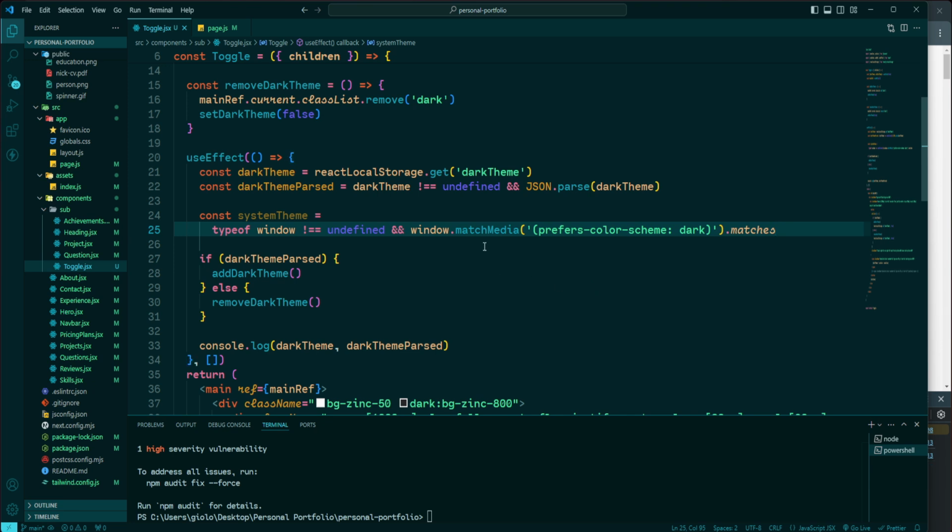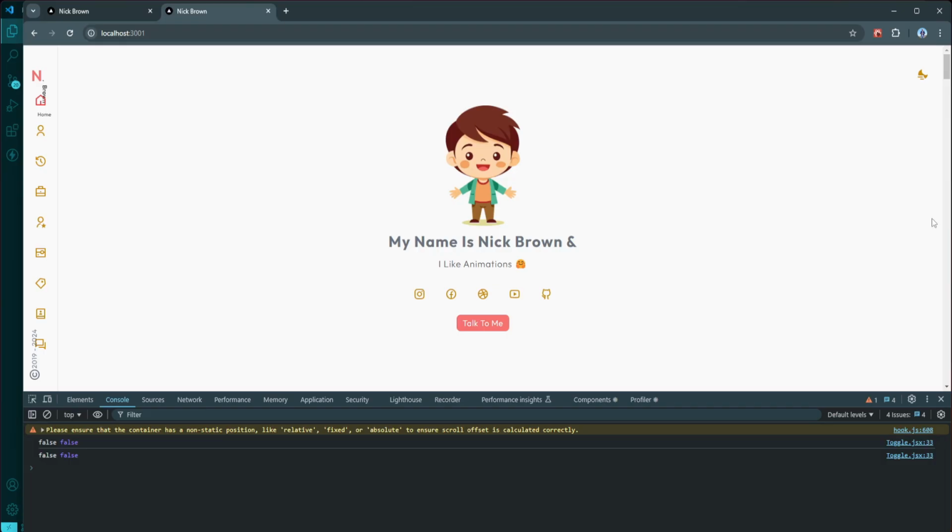Before that, I'm going to check how this function works in console. Let's copy this code, then insert it here. So if we run this code, then we will get true.